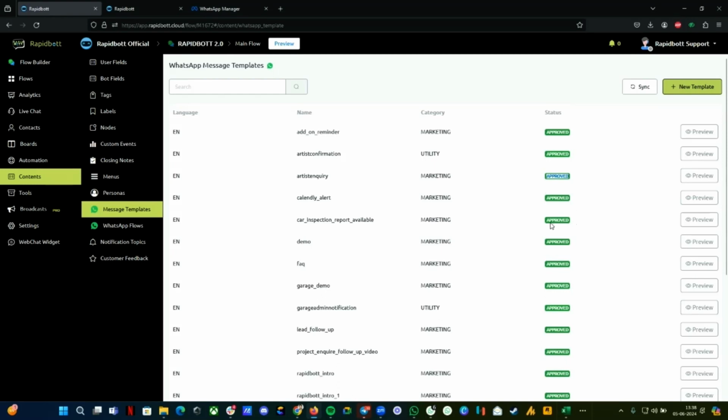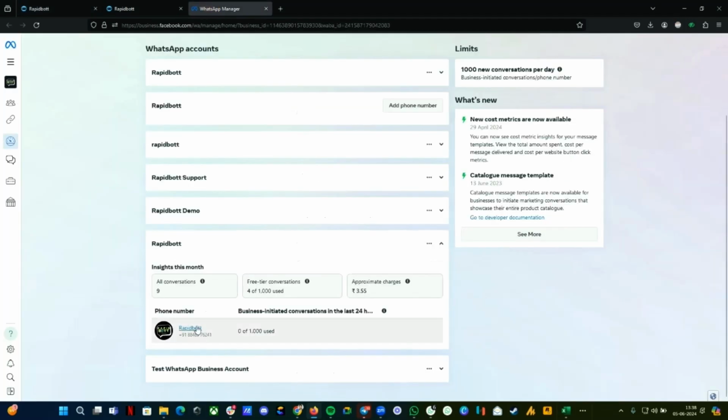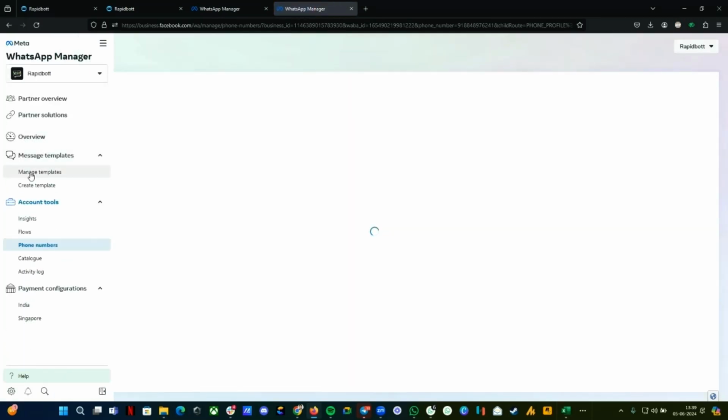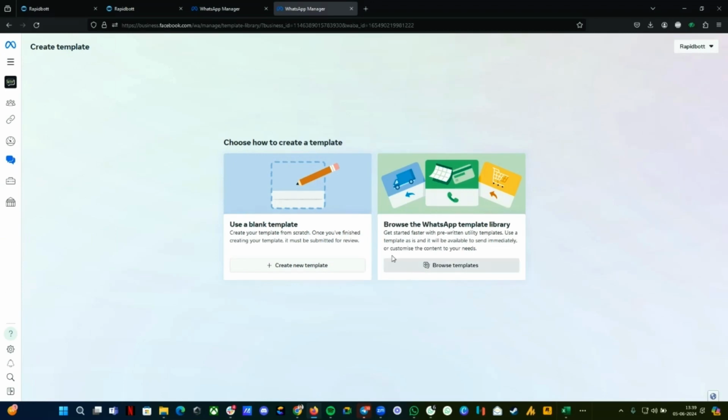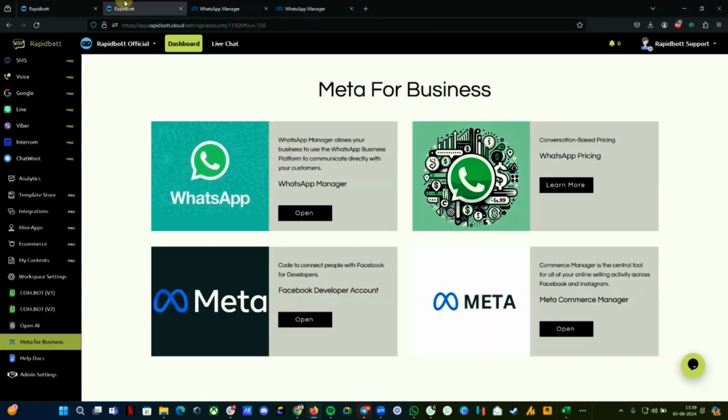So that is how you can create the template messages on the platform directly, or you can go to the WhatsApp Manager. From there also you can directly do it. Click on the number, and from here you can find create template. Same steps, you can do the process. I'm not gonna go in depth creating the template, but just showing the procedure of how it can be done.